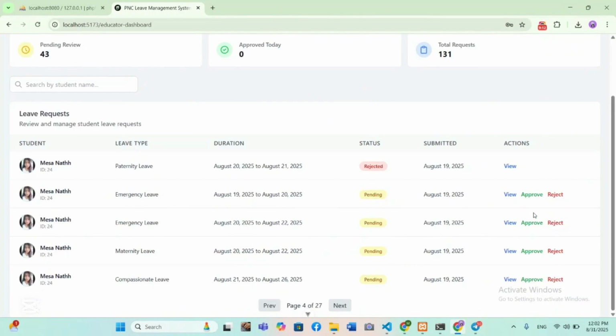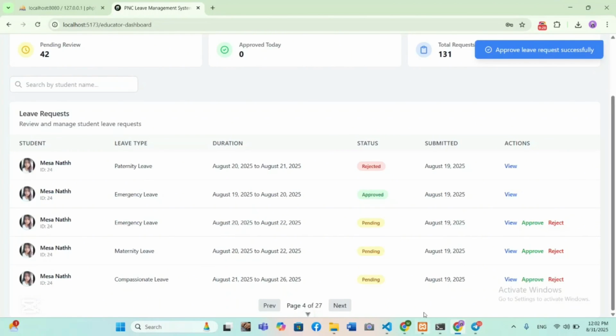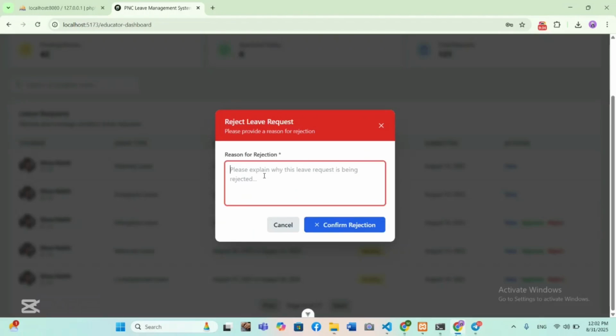So for example, if you want to reject or approve, for the reason that you want to approve. So for example, as the teacher, you can approve. Please wait a minute because our system is quite slow. So the approval is successful. Or you can reject. So you can reject with a comment. Then you can confirm the reject.